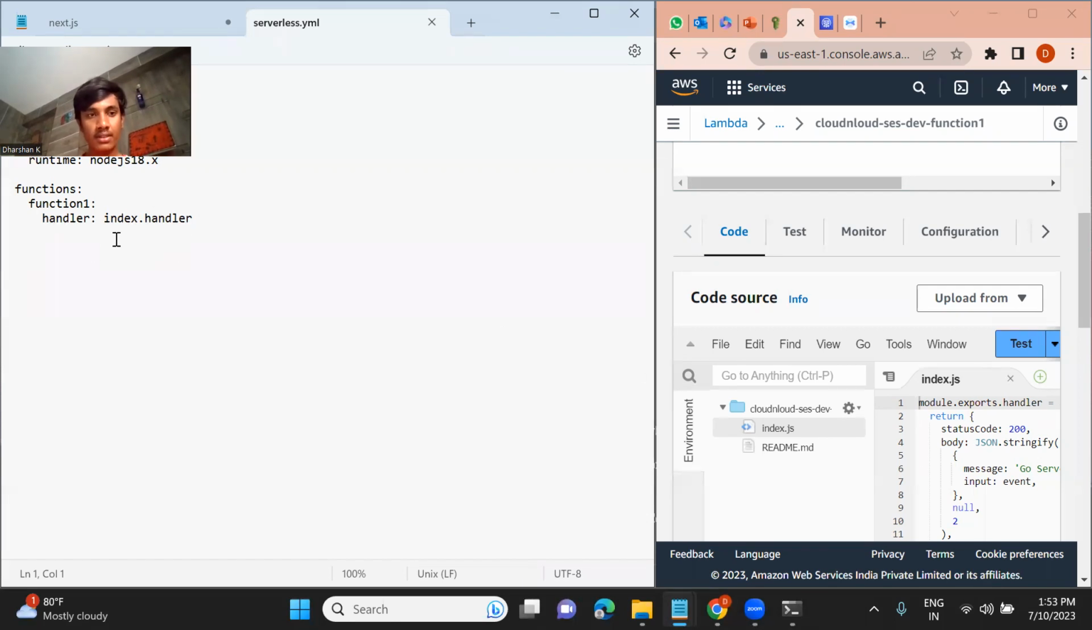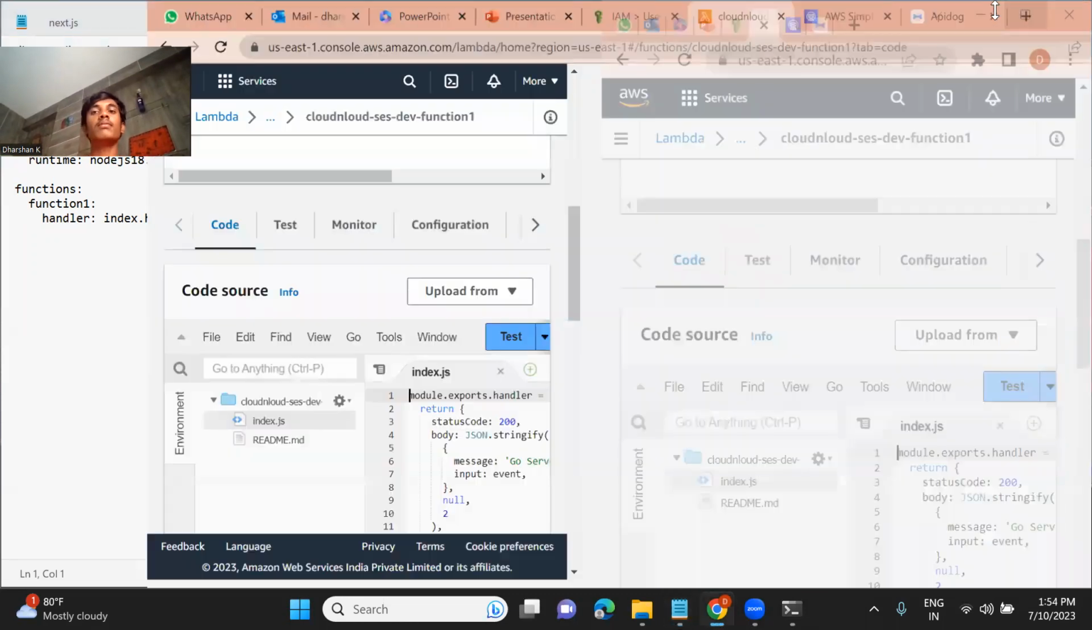How can we find this? The handler is what we are going to handle, index. This is the file name, which is given by the developer, index.js. And inside index.js, there is a function named handler. So this is the handler. Instead of using this code, I will be using the code given by a developer.